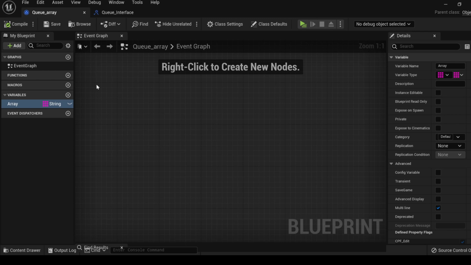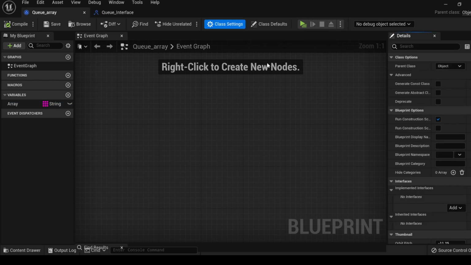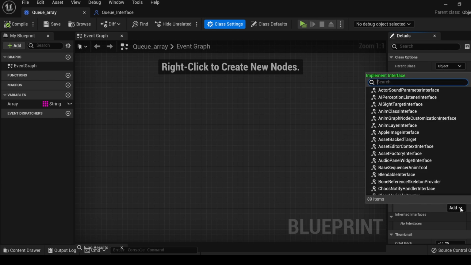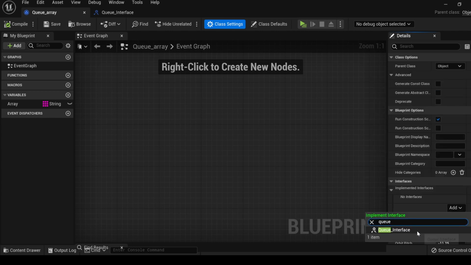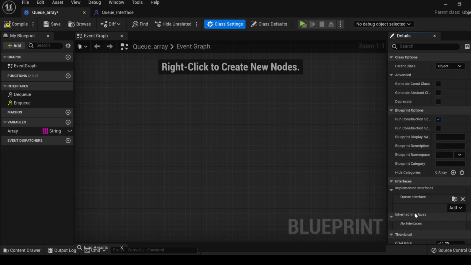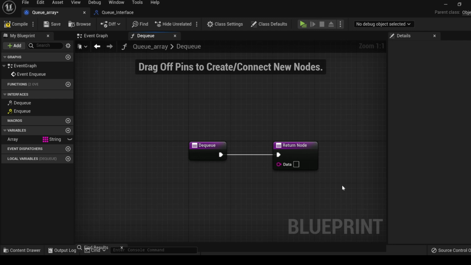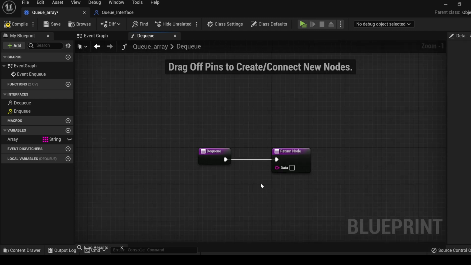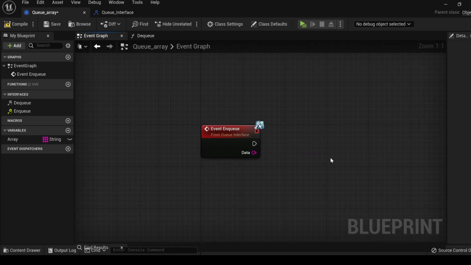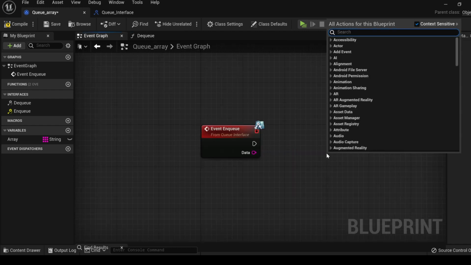To implement the interface, we come over to Class Settings, and in the Details panel we have a section for interfaces. Select the Add drop-down, and let's search for the queue interface. After you select the interface, you'll see a new section appear that holds the functions that we made in the interface. Let's open them up. The enqueue function opens up into the event graph, and it has the data input that we will be using. And when we open up dequeue, it opens up into its own function graph. This is because we are outputting data into a return node. Because in the event graph, a return node is not available.